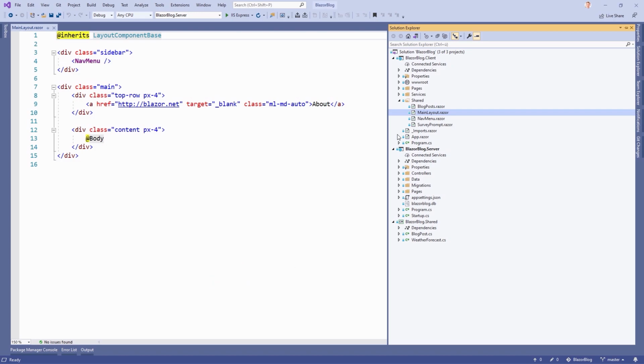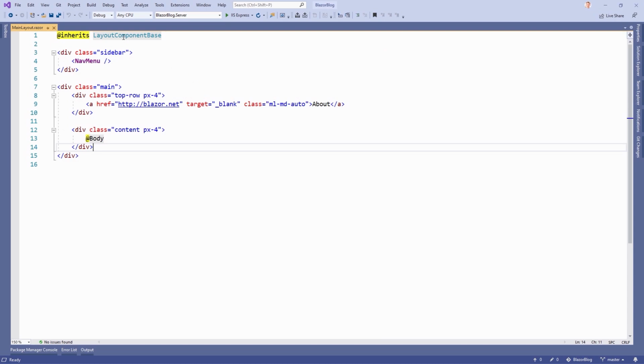Now let's start with another layout. So you see the main layout here, and the most important thing here, which actually makes this Razor component a layout, is that this file inherits the LayoutComponentBase class here. And this LayoutComponentBase turns the component into a layout because this class defines a Body property for the rendered content inside the layout. And to specify the location of the rendered content, we use the Razor syntax @Body.